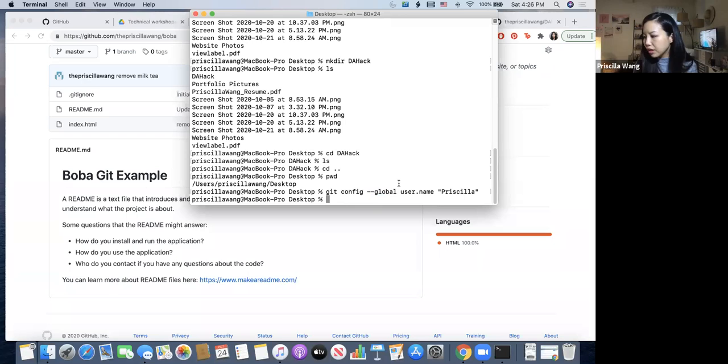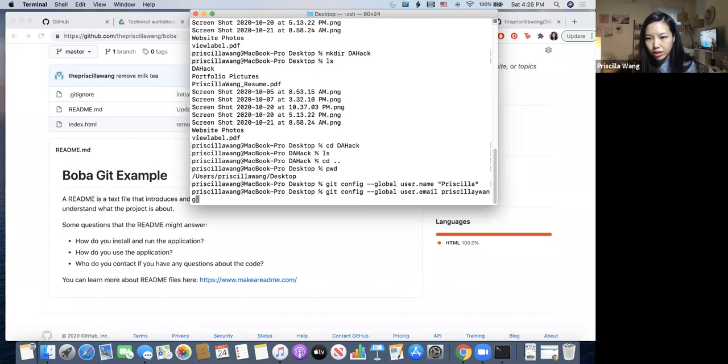All right, we're going to do the email now. git config --global user.email, and then just put your email. Make sure you don't have quotation marks around it, and use the email that you have for your GitHub account.